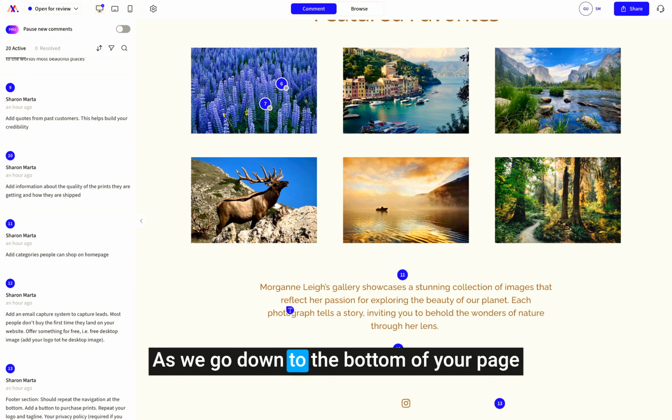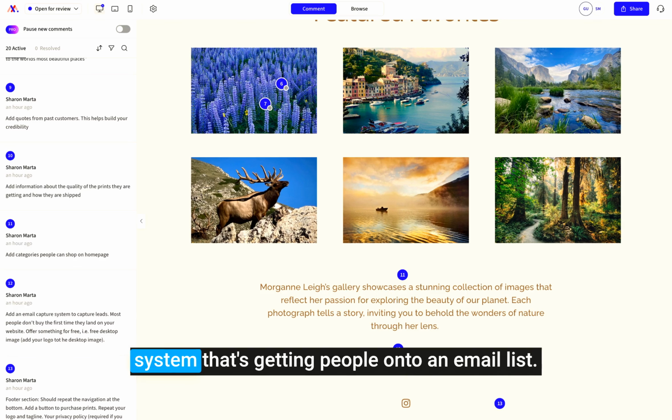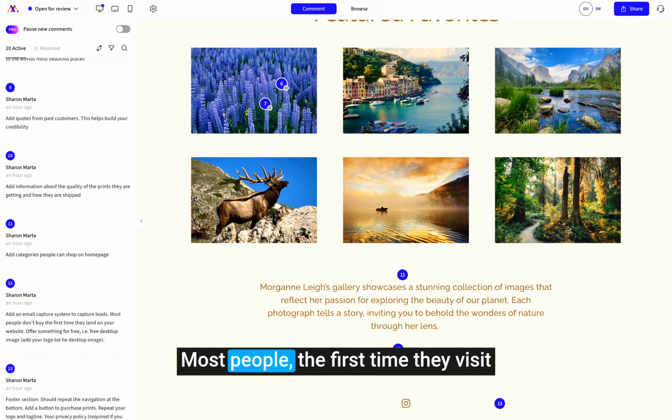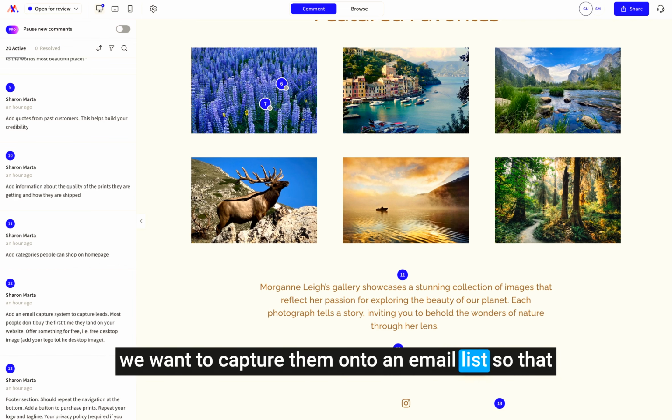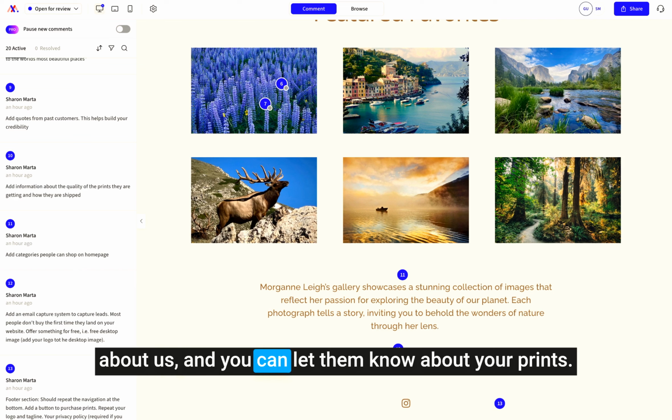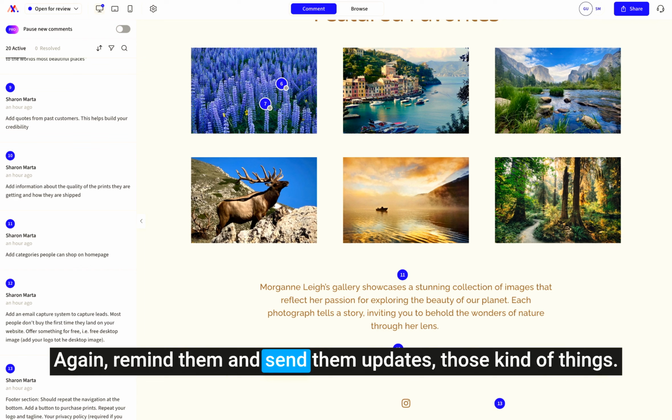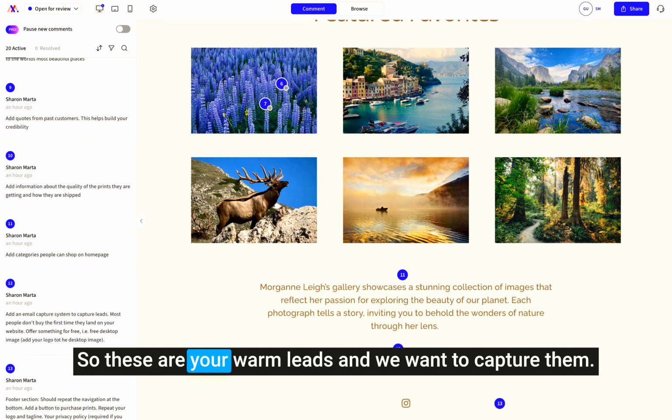As we go down to the bottom of your page here, I would definitely add an email capture system that's getting people onto an email list. Most people, the first time they visit your website, are not going to purchase. And if they're even remotely interested in purchasing, we want to capture them onto an email list so that we can stay in contact with them. They don't forget about us, and you can let them know about your prints. Again, remind them and send them updates, those kind of things. So these are your warm leads and we want to capture them.